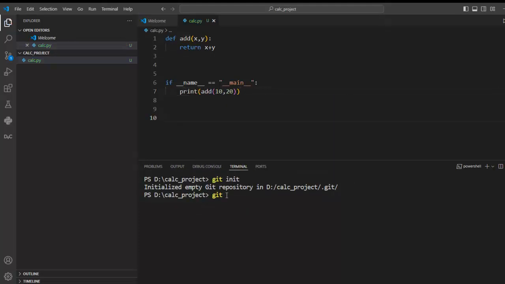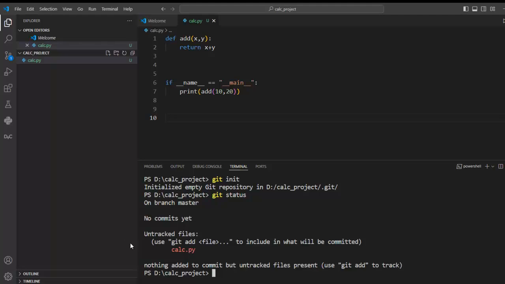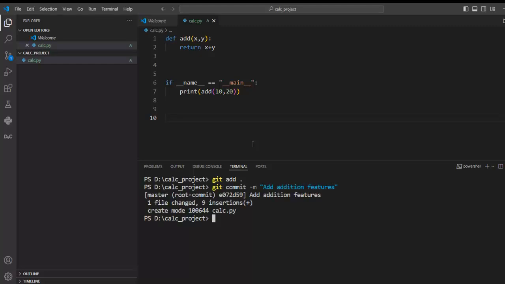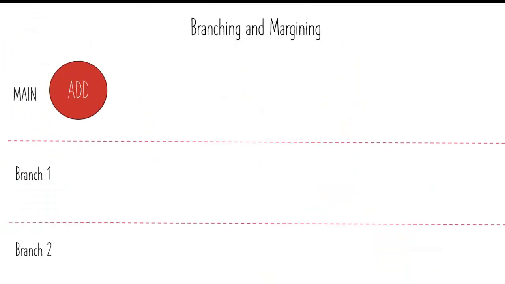Let's check git status. You can see untracked files kelsey.py. Let's clear this and let's add this file to the staging area. Let's commit the changes: "Add addition features." Let's press enter. Now done. So you can see we have completed this part.